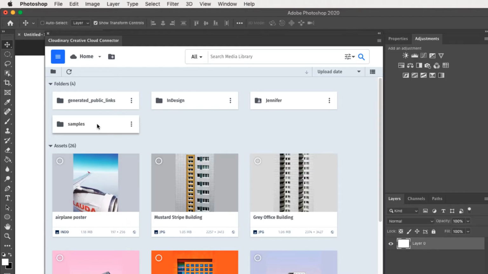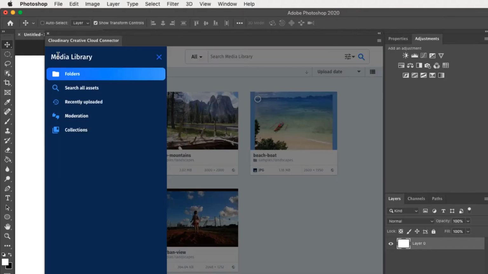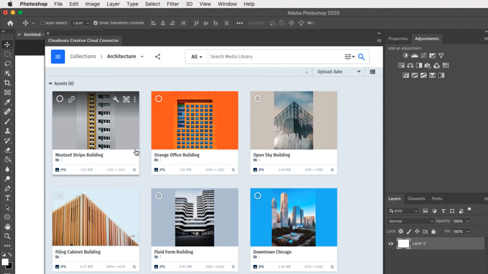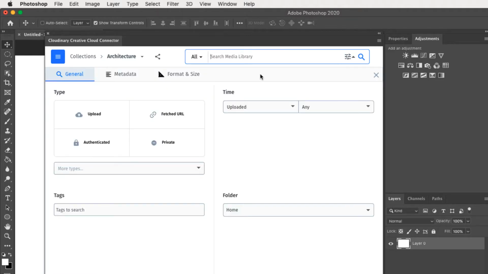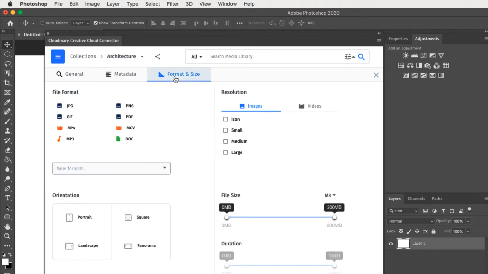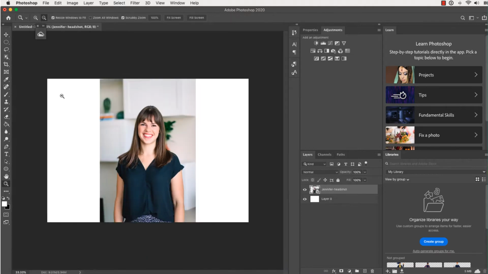The connector enables us to access Cloudinary's media library. We can find assets by browsing folders, collections, keyword searching, or even using the advanced search options. Some of these options include searching by file type, metadata, format and size, tag, and more. Once we find the asset we want, we'll select it and then choose Insert. The asset will be placed in the Photoshop file.